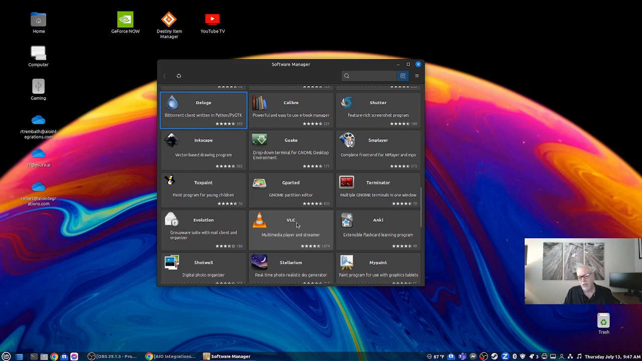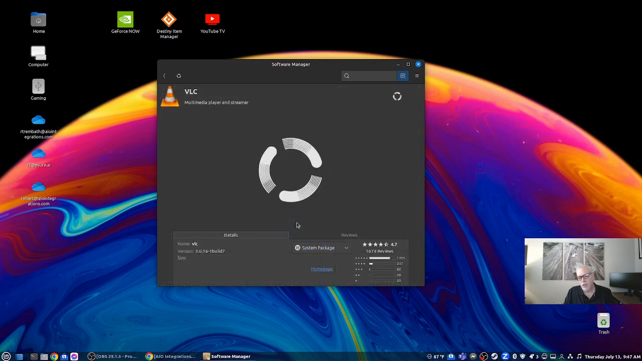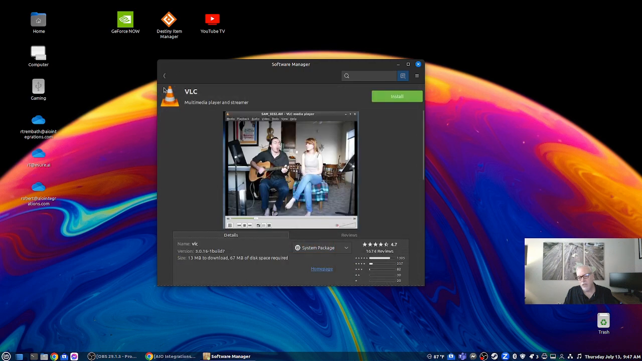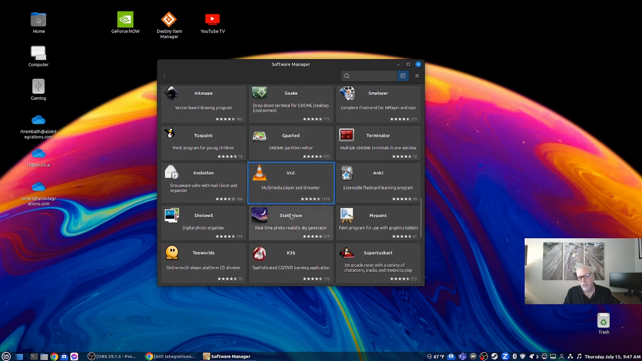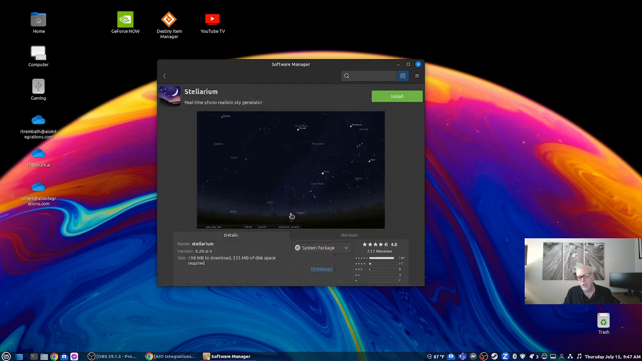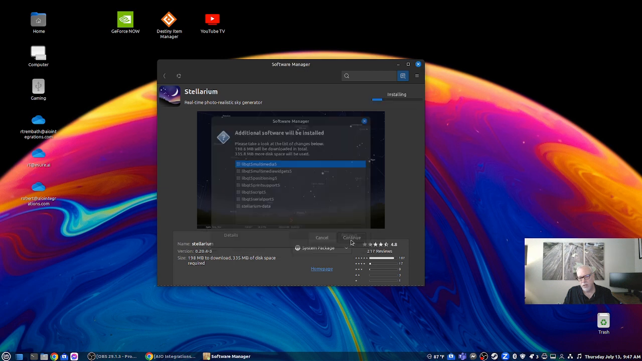VLC is a very common program for viewing audio files and video files. You can't edit them, but you can view them. This is Stellarium. This is a really neat three-dimensional program. It shows you the sky, the constellations, where they're at based on your location. Really, really neat, graphically pleasing program. In fact, I'm going to install that because I like that.